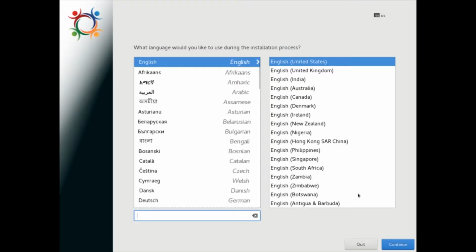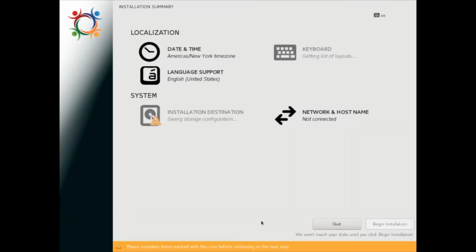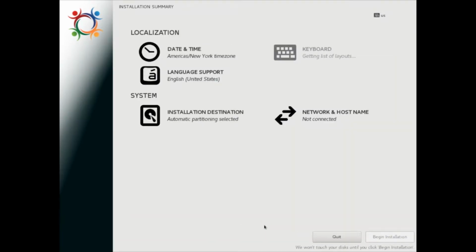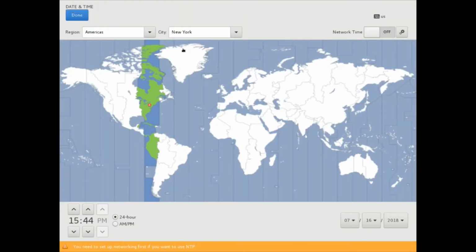This just typically asks for which language you want to set. So by default, we typically use English United States. So in this instance, we're going to select that, and that's going to bring you to the next screen, and it's going to say localization. You're going to be given a bunch of options here. The most important ones are change date and time and network and hostname. So let's start by choosing date and time.